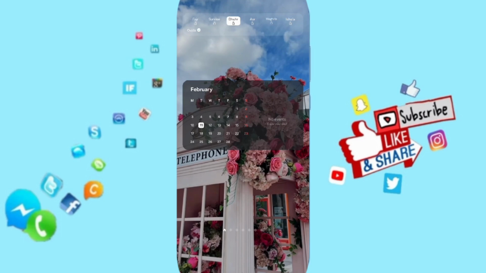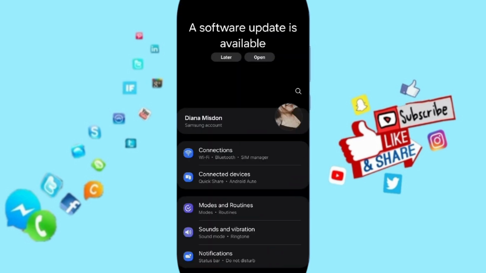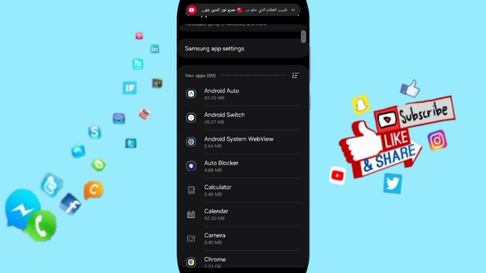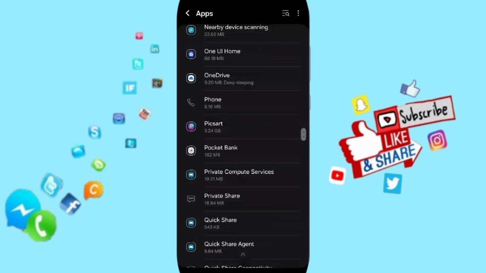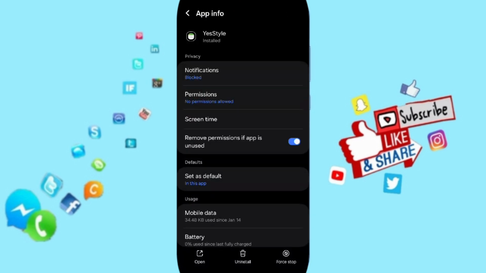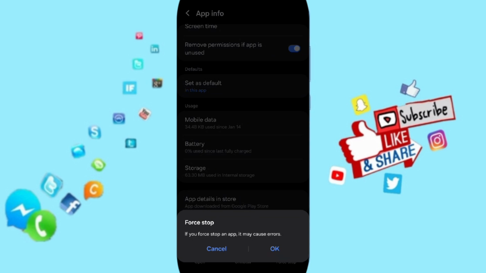Today we will talk about how to fix or how to solve the problem of the YesStyle app. You will click on settings. Here you will click on apps, default apps, app settings. In this window here you will scroll down until you find the application of YesStyle. In this page of app info, you will click on first stop and you will click OK.